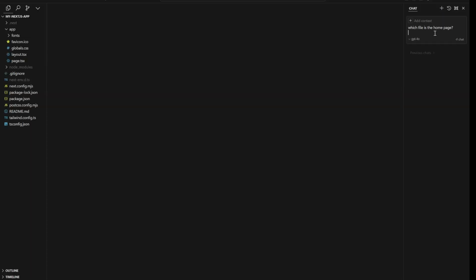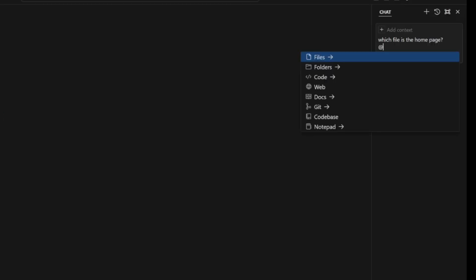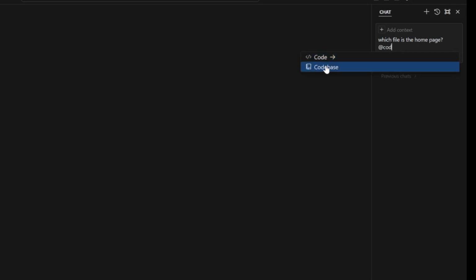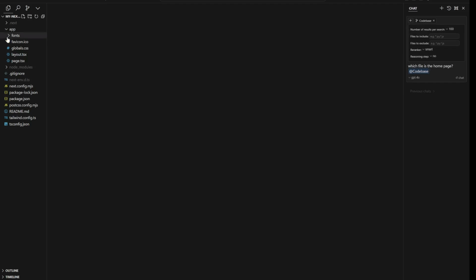And then the key here is you want to get it to scan your entire code base to find which file is the home page. So to get it to refer to the entire code base, you can type in @ and then codebase, or you can click this codebase option over here. And what it's going to do is it's going to scan the entire code base and tell you which file is the home page. So let's press enter.